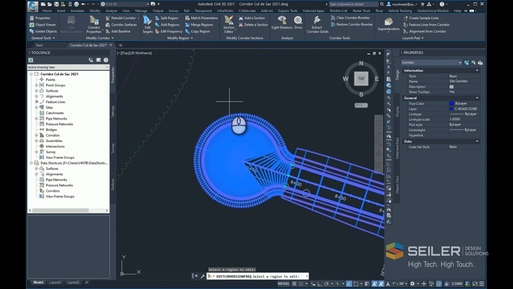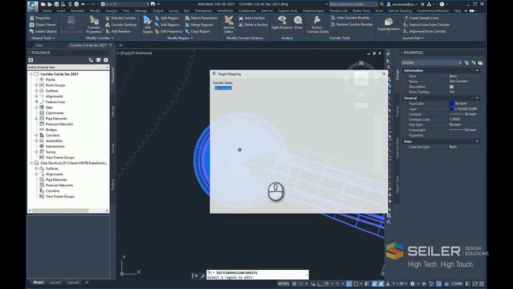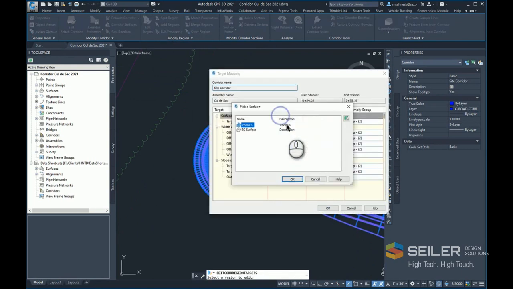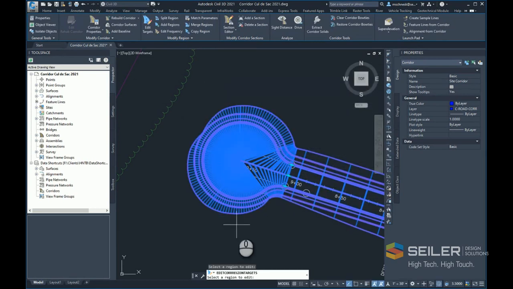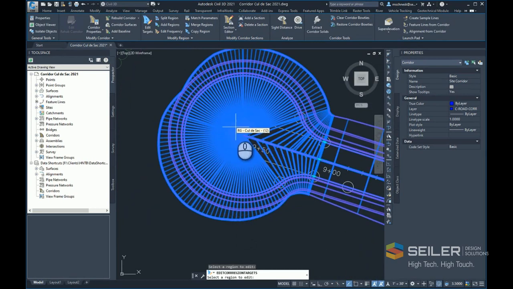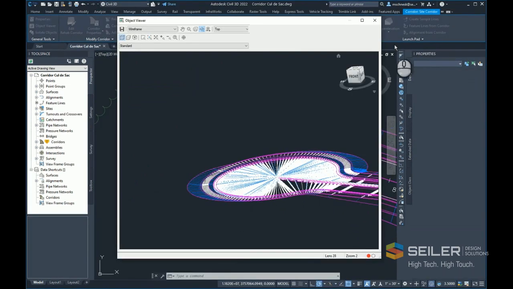Last target to set. Almost forgot this one. Surface targets are at the top here. There's my EG surface. And that's simple. Then you could see, so there's 2021. And back to 2022, you can see I get the same results on each one.